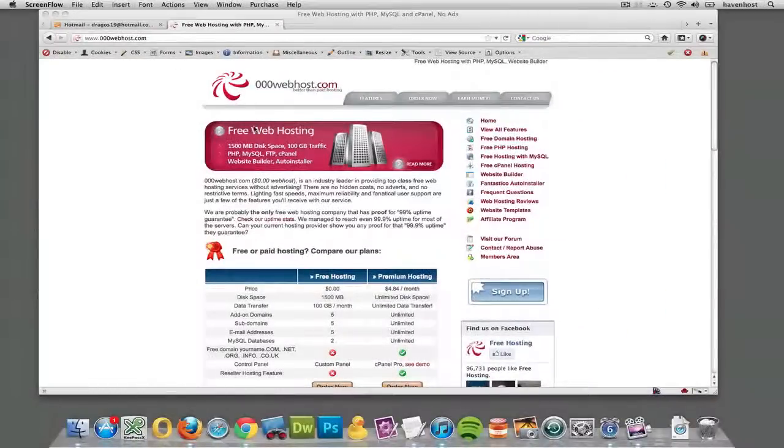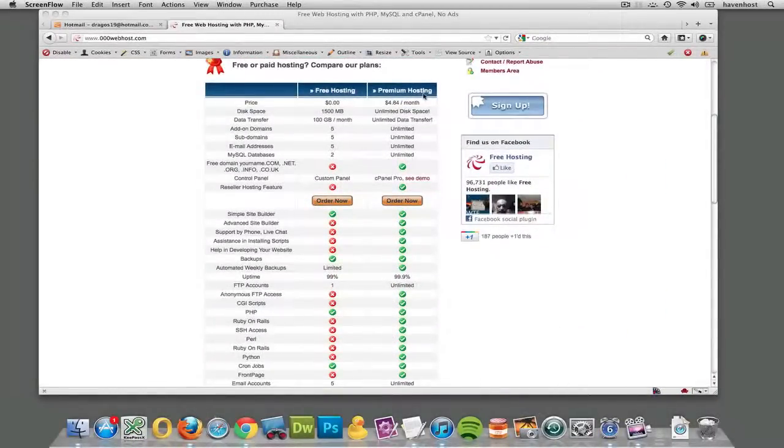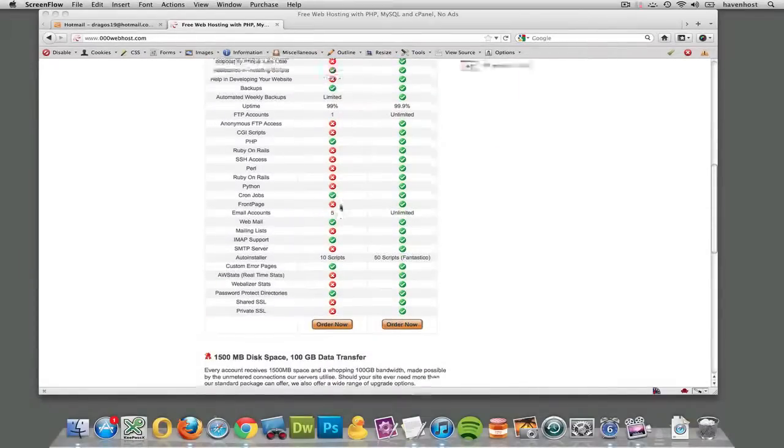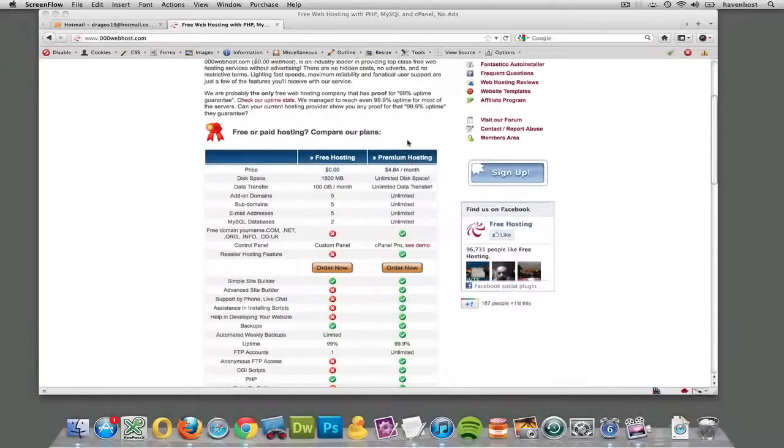www.000webhost.com, and right on the main page they have basically their free and premium hosting services compared. Now for us, all we actually need is the free service. You're more than welcome to sign up for their premium service, but there's no problem with getting the free service now, and if your needs change down the road, you can just upgrade your service to the paid version. So you do what's best for you.